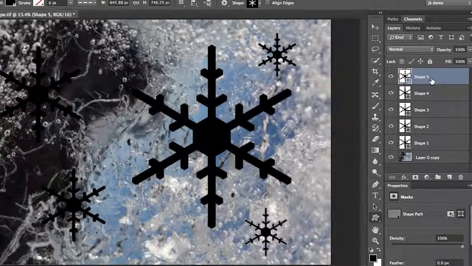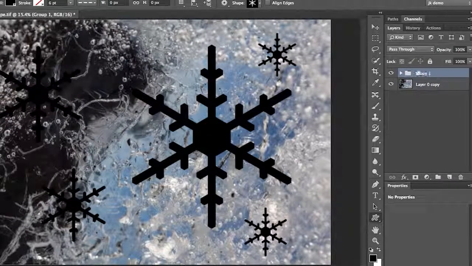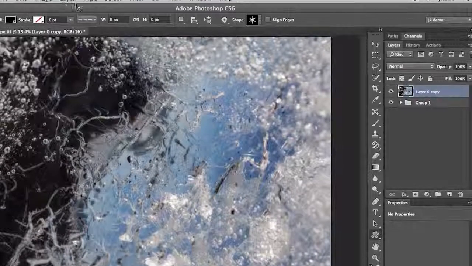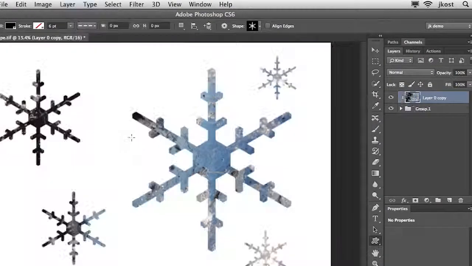So with each shape on its own layer, in the Layers panel, I'll select all of the shapes, use Command or Control G in order to group those. And then in Photoshop CS6, we can go ahead and move the photograph above the group and then clip it by choosing Layer and then Create Clipping Mask or Command-Shift-G.